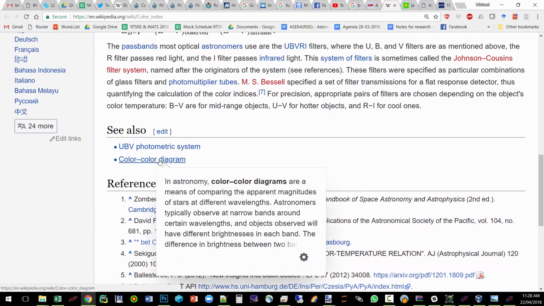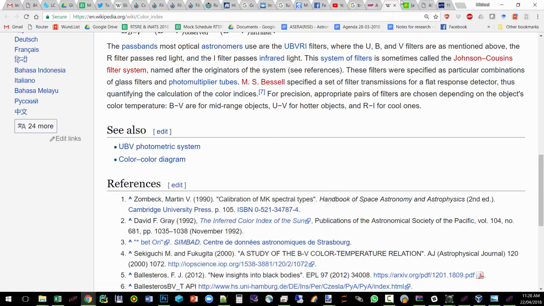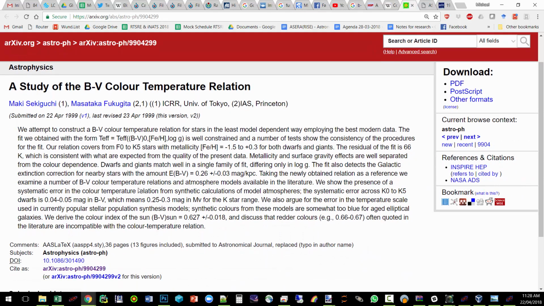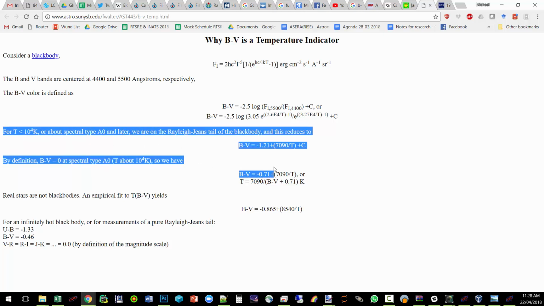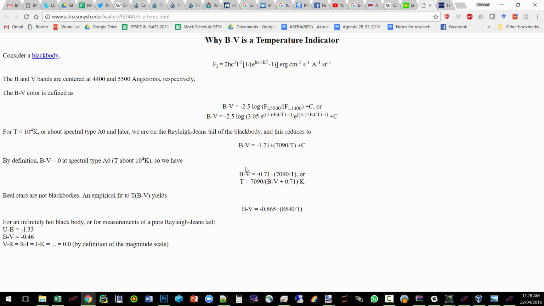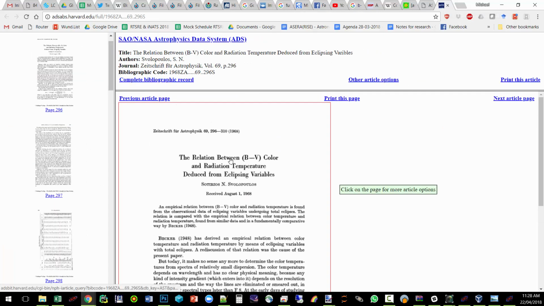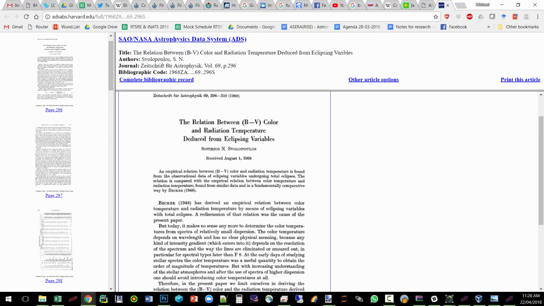I can talk about that at some other time. Here's another thing. I think that's the same article as before. Some relationships to calculate the temperature from the B minus V, etc. 1968. Very interesting. So that gives you an idea about how to get the temperature, but the thing about eclipsing binaries is it's a complex system.